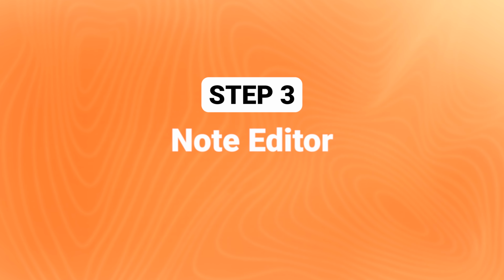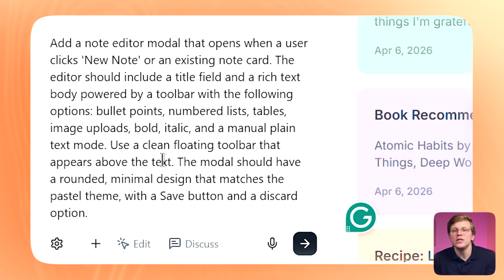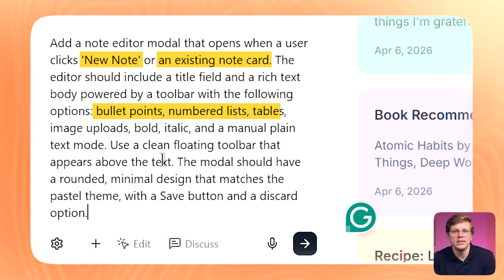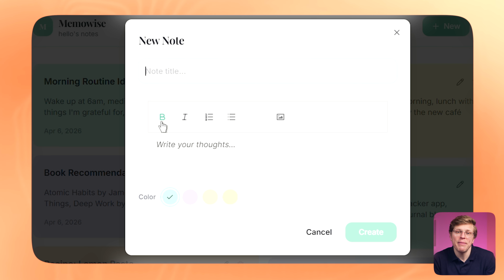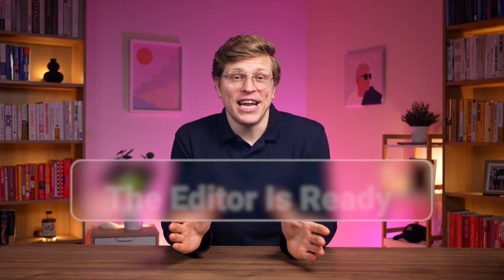Step 3. Note Editor. The note editor needed more than just a text box. I asked for a modal that opens when you click New Note or tap any existing card, and inside that modal, a floating rich text toolbar with everything you'd expect from a proper editor: bullet points, numbered lists, tables, image uploads, bold, italic, and a plain text mode for when you just want to type without any formatting getting in the way. The modal came out clean: rounded corners, the toolbar floating above the content area, and a save and discard button at the bottom, all matching the pastel theme. Now the editor is ready.